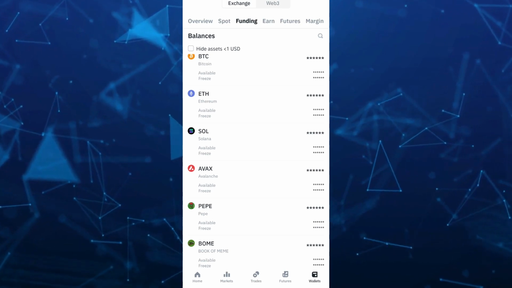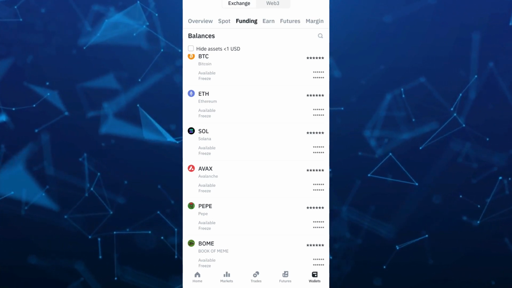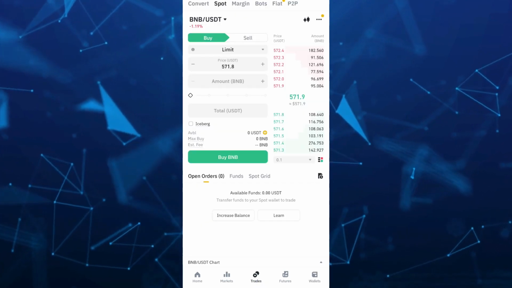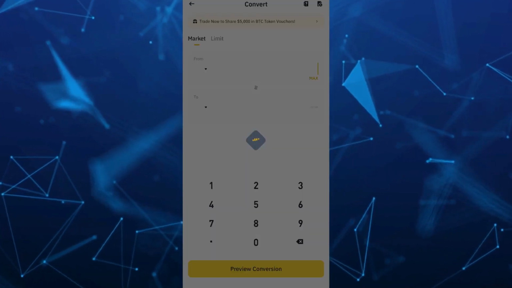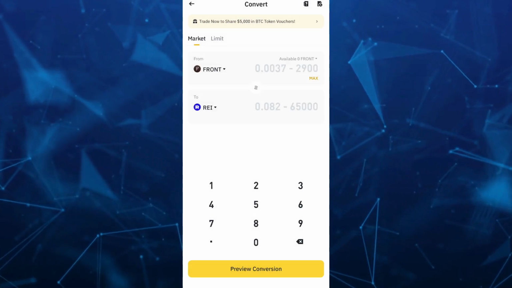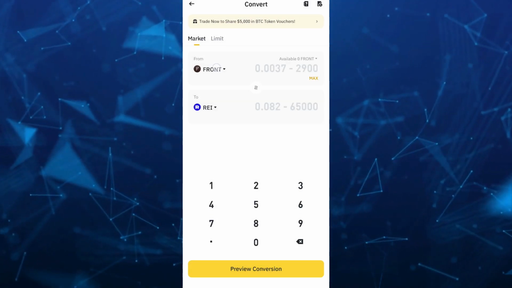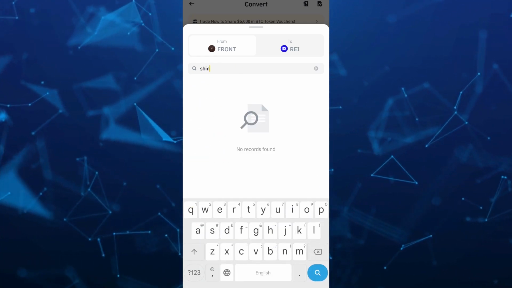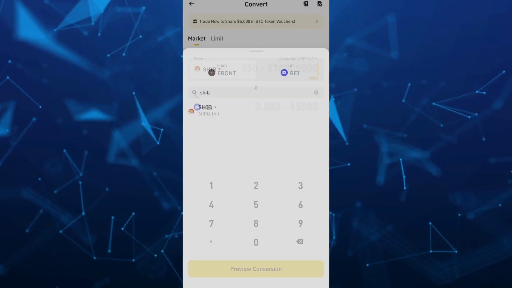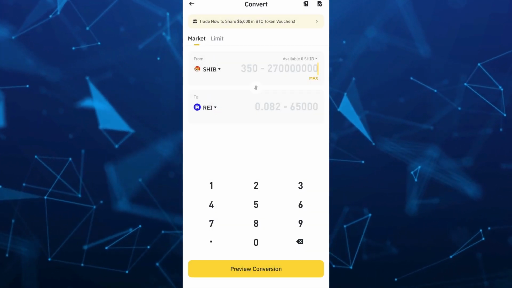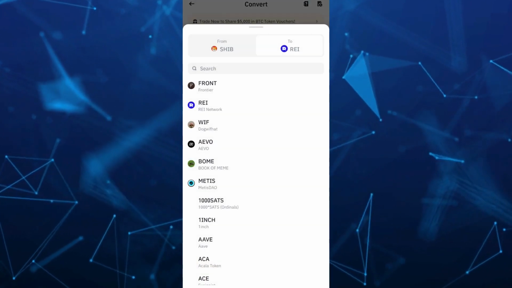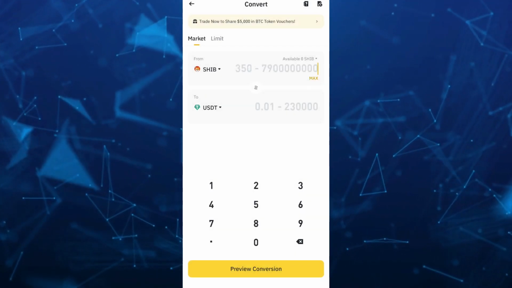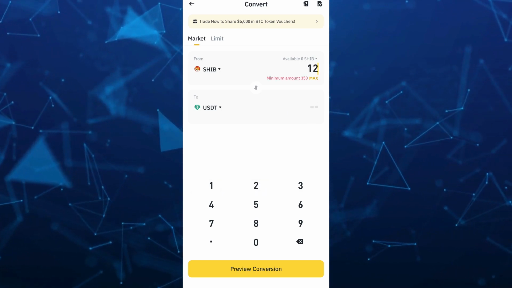So what I'm going to do here is go to the trades button right here at the bottom middle of your screen and select convert at the top left hand corner. And from here, for example, I'm going to tap on the drop down menu and search for the Shiba Inu. So there you have it. Now on to right from here, and then I'm going to type here USDT right there, and then enter the amount you want to convert.